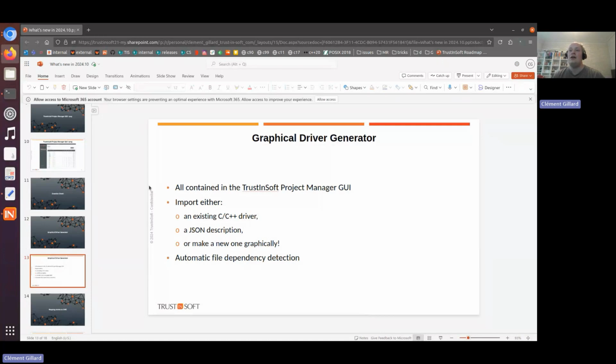And in all cases, you have automatic file dependency detection. So it builds a list of files automatically, provided that the project is set up with TPMG. You will have automatic file dependency detection.